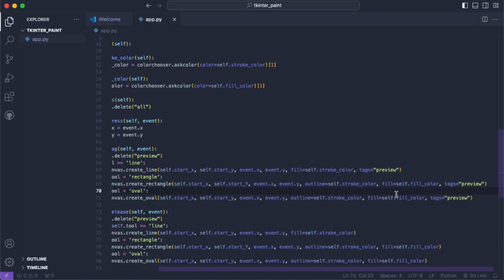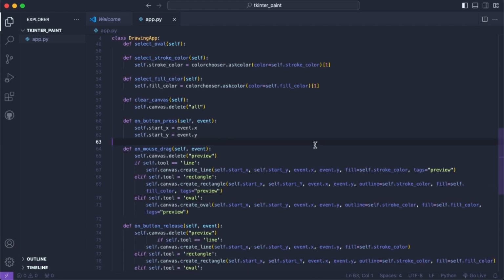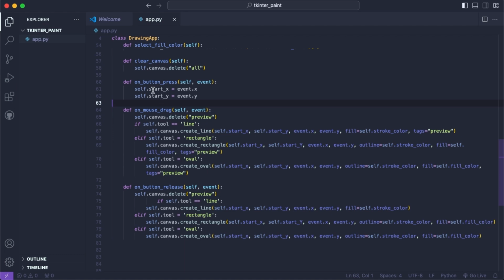so now hopefully this is starting to make more sense, that if you click, your X and Y position will update. Then when you drag, it will create a preview of a line. So essentially it will create the line, but then when you release, it will delete the line down here and then create a new line with the end X and Y. So the preview is only there for whilst you're dragging, and then when you've actually released the button, it will create the shape.